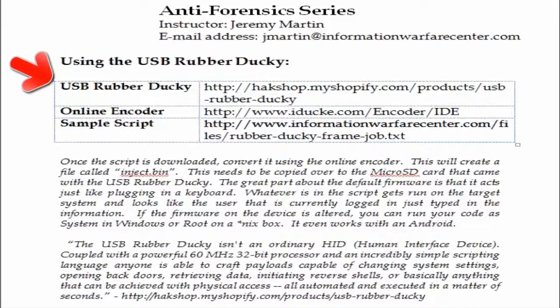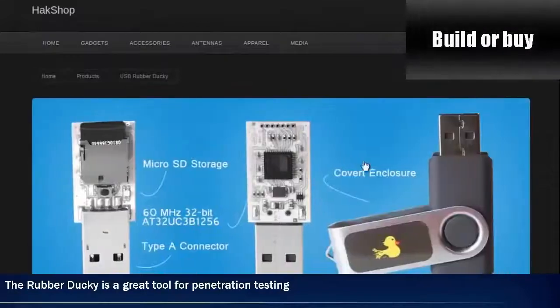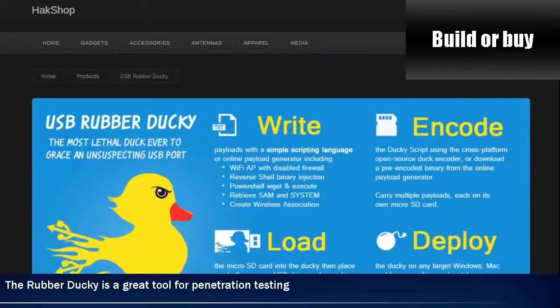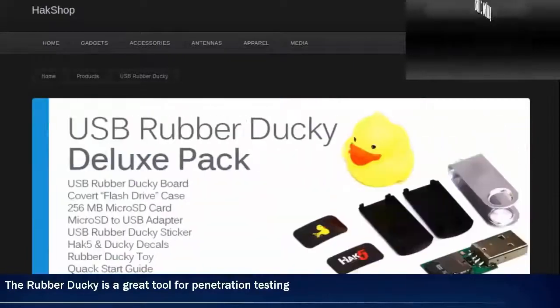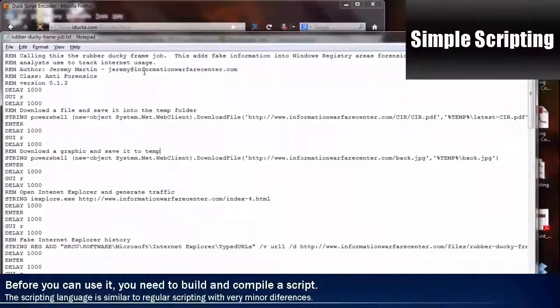In this episode, we're going to be talking about the USB rubber ducky and how it can be used for anti-forensics. The first thing you have to do is get a rubber ducky. You can either buy one or build one yourself. There are actually a lot of schematics out on the internet, and it's great for pen testing because it acts just like a keyboard. You will need an encoder and you'll need your script.